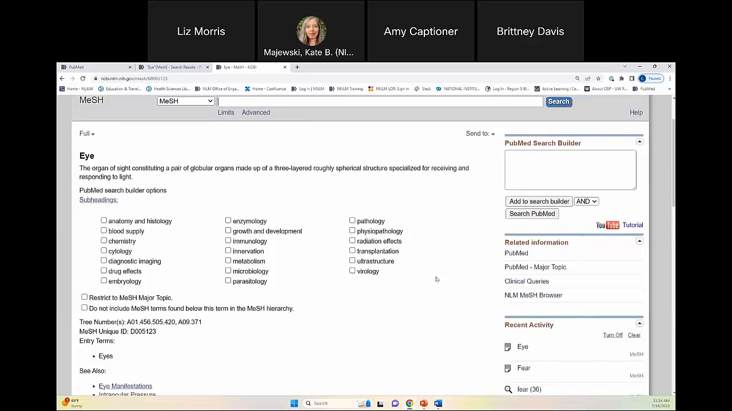However, you can completely turn off automatic explosion for a specific term and then add in any additional terms of interest manually. So I'm going to show you where to find that checkbox in MeSH to turn off automatic explosion. So here I am in I.